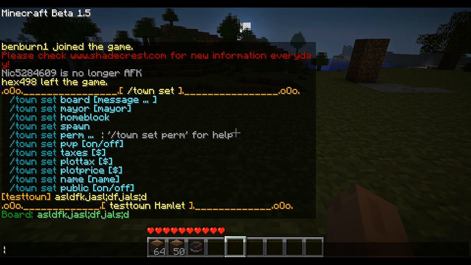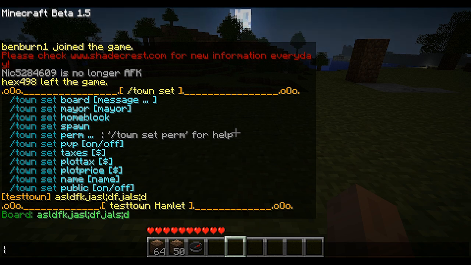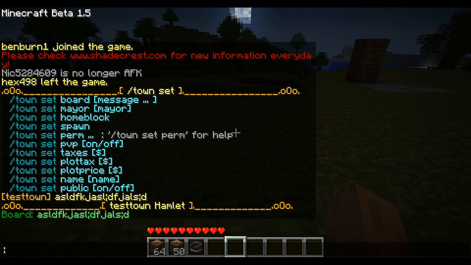Town set mayor, that's if you want to set somebody else as your mayor. Town set home block, that's if you want to move your home block to a different location. Let's say you decided to move your spawn, well, the spawn can only be on your home block, so you first have to set another area as the home block and then move the spawn over there.